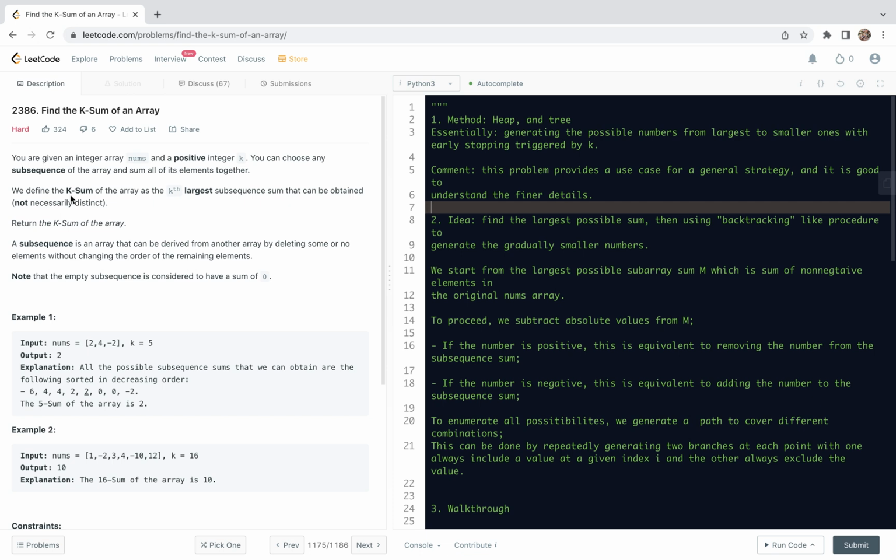First, let's look at the statement. We are given an integer array called nums and a positive integer k. We can choose any subsequence of the array and sum all of its elements together. We define the K-sum of the array as the k-th largest subsequence sum that can be obtained. These sums are not necessarily distinct. We are required to return the K-sum of the array.